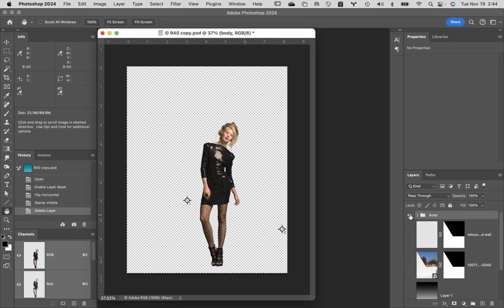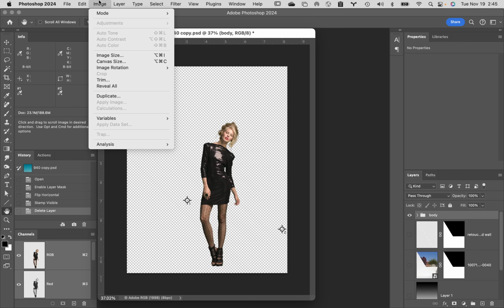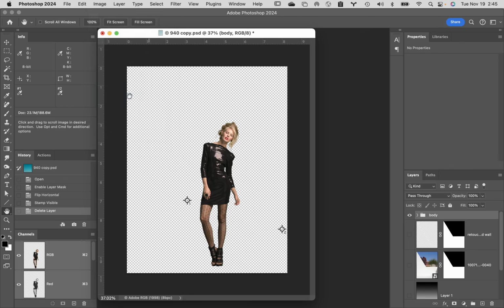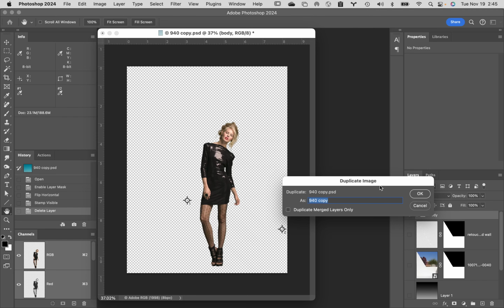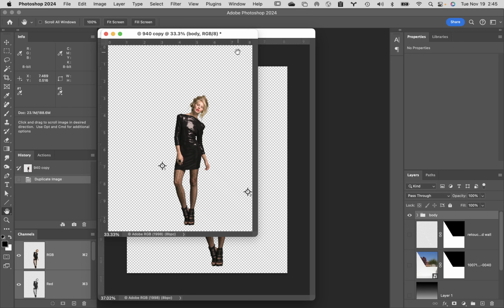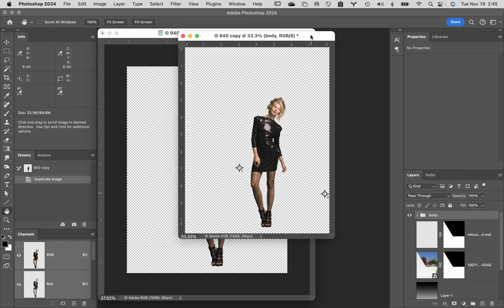So back to the beginning. Again, I've got the girl. She's the only thing that's visible right here. You've got actually nothing else that's turned on here. You're going to make a duplicate of this image. So come up to the image menu, down to duplicate. And it's going to say, do you want to make it, we're just going to call it 904 copy. Sure, let's just call it that, even though it's already called something similar to that. This is now the image.